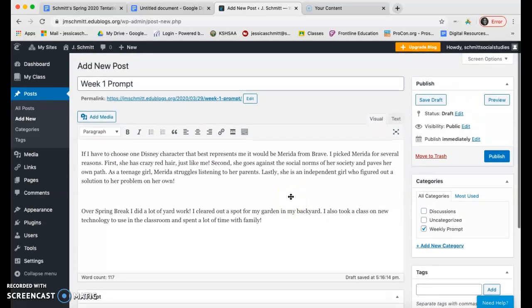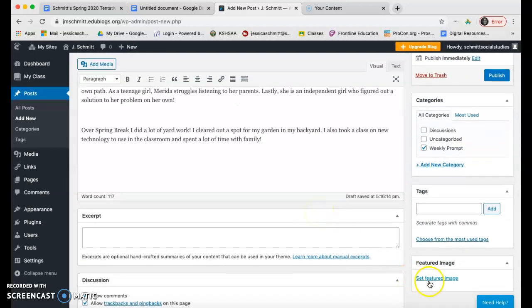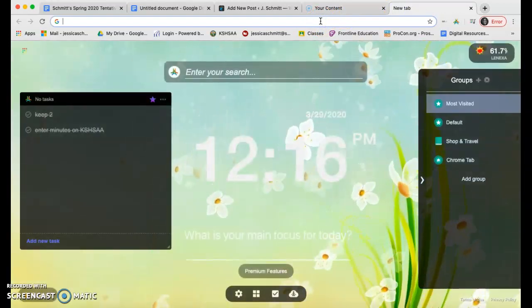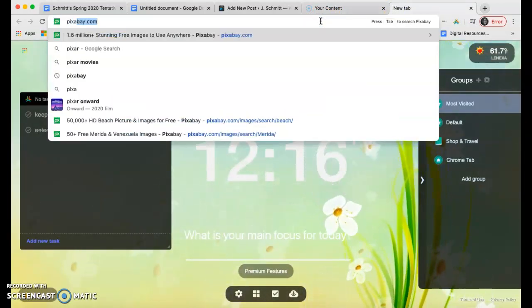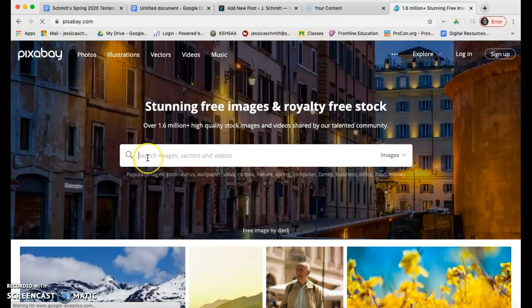So I am going to look for a picture. For each blog or post you have, you need a picture. And it's just like how we set your other picture on your first website. So I'm going to go back to, what did I use? I used Pixabay. And I'm going to search for Merida because, how do you spell it? Is that how you spell her name?